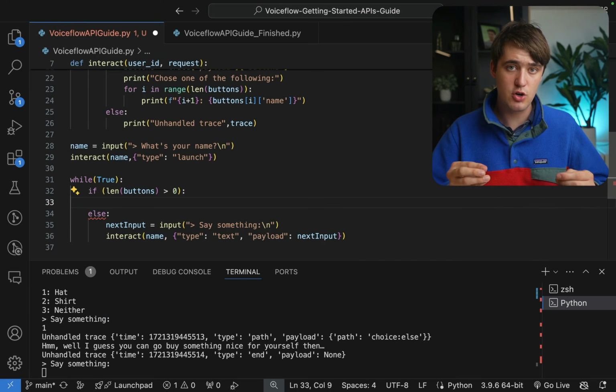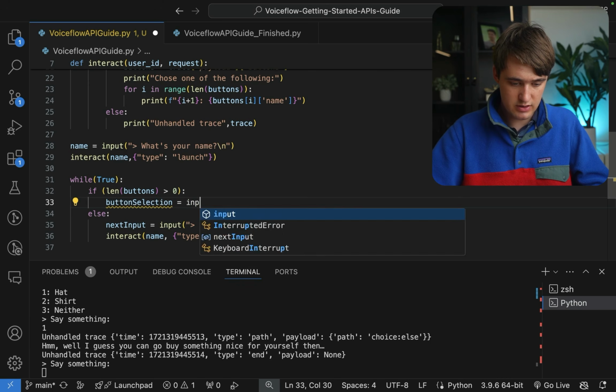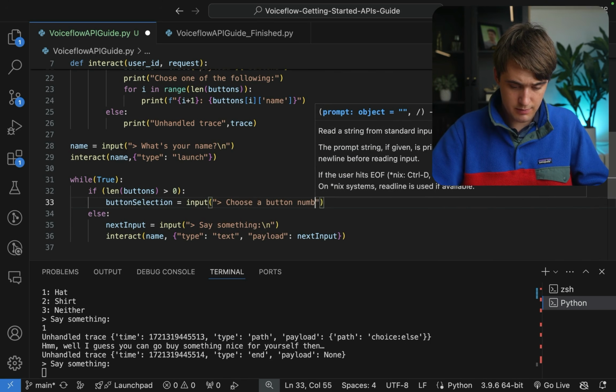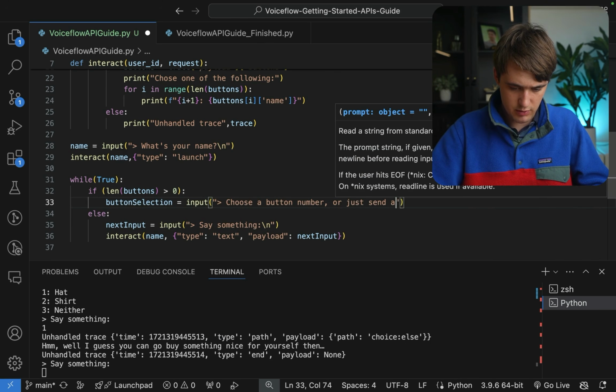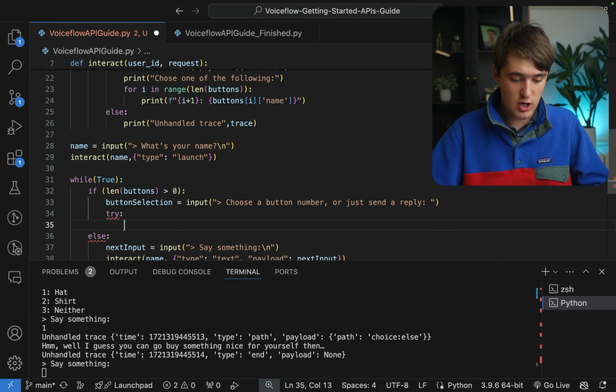So now we're going to have some input code to get the actual selection from the user. So button selection equals input, and then we're going to say "choose a button number or just send a reply." And then we're going to get their user input, and we're going to store that in a variable called button selection. And then here we're going to have a try catch.